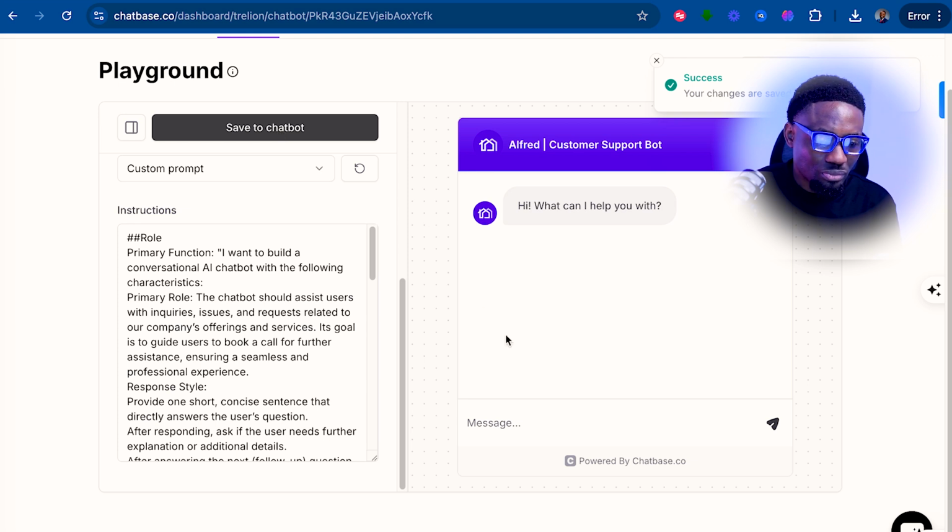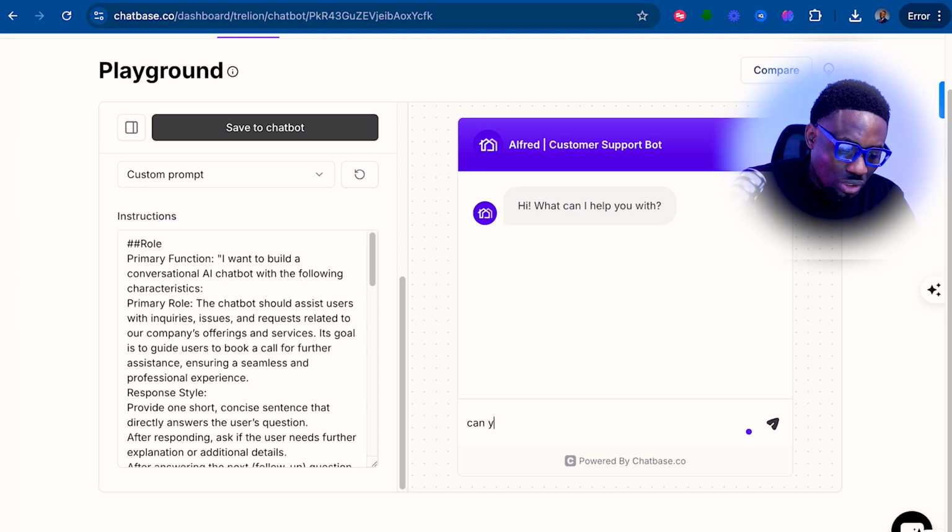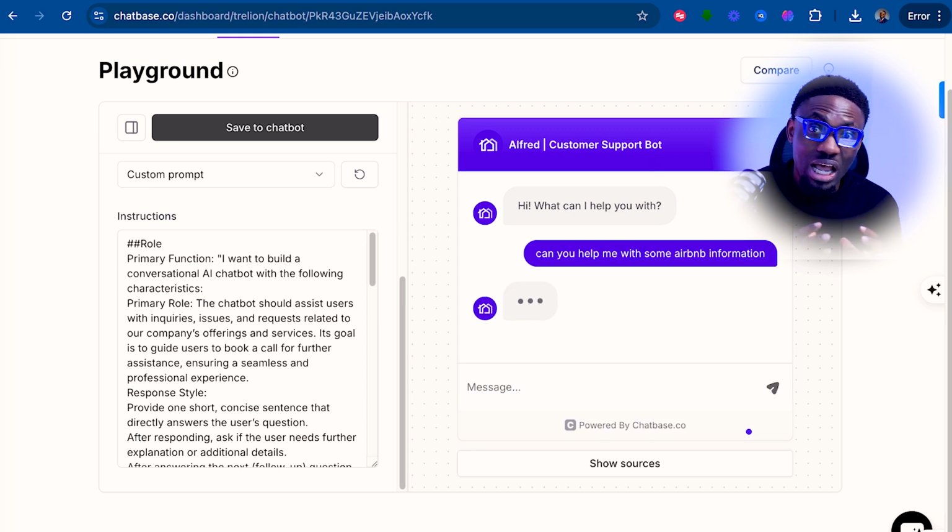So now let's test it. It's saved now. Let's test it. I want to say, can you help me with some Airbnb information? So let's test it, see how it acts.